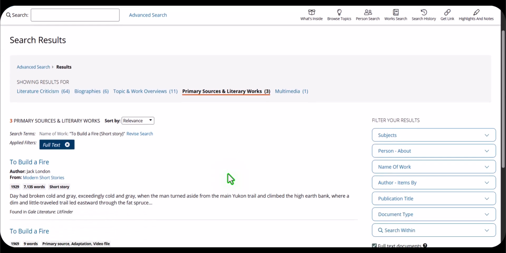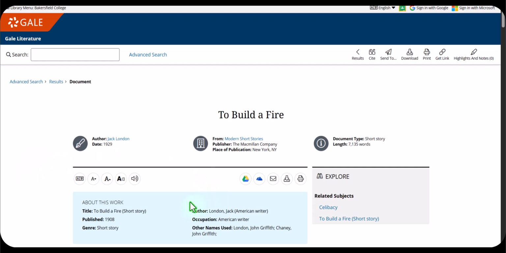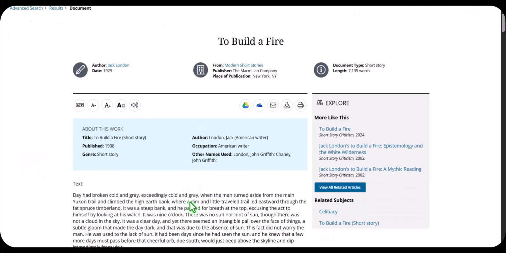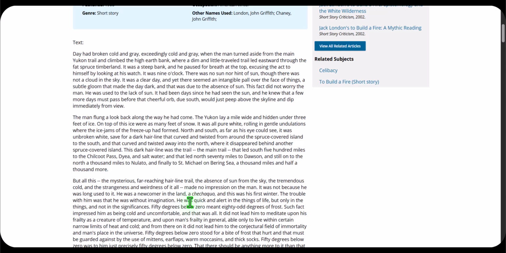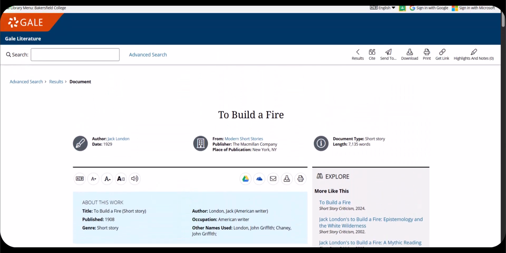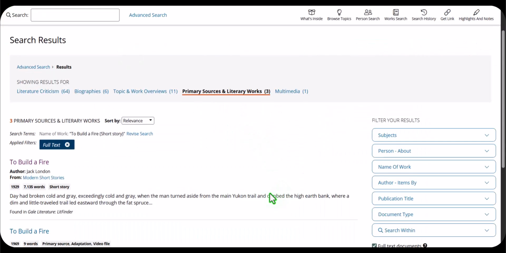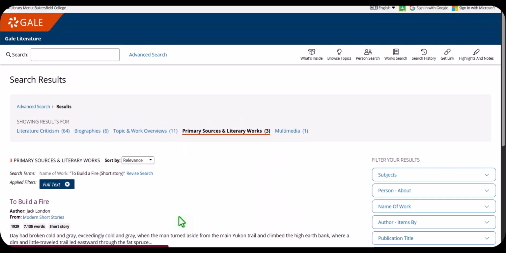And then additionally, if the materials you're looking for are luckily in the public domain, you may be able to access the materials themselves, the story itself, To Build a Fire. So that can save you perhaps some money if you do not have the book handy. So that is just yet another resource from the Gale Literature Resource Center.